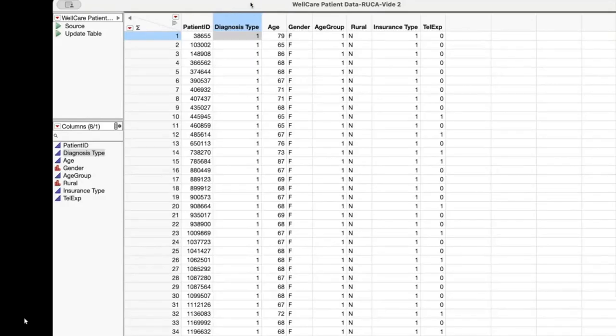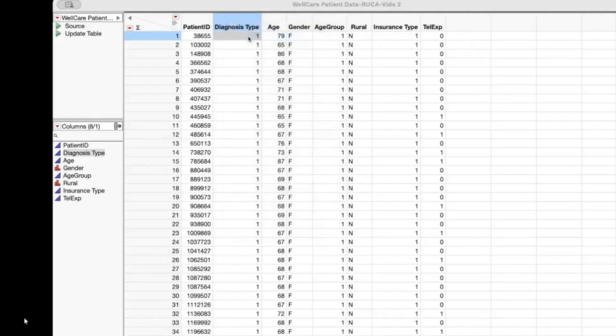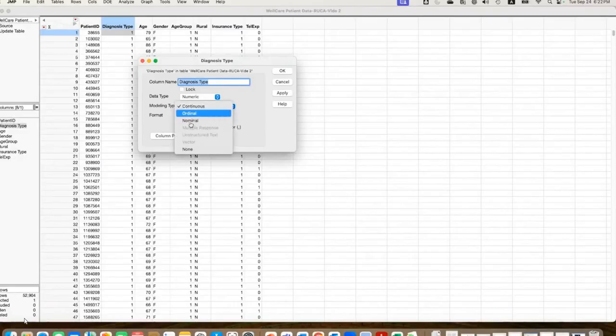Okay? So how to do it? You can click diagnosis type and click the right button of your mouse, and then click Column Info. You can see the diagnosis type pop-up window, right? You can keep the data type as numerical, but the modeling type should be nominal. Nominal means categorical. So make sure you select nominal.